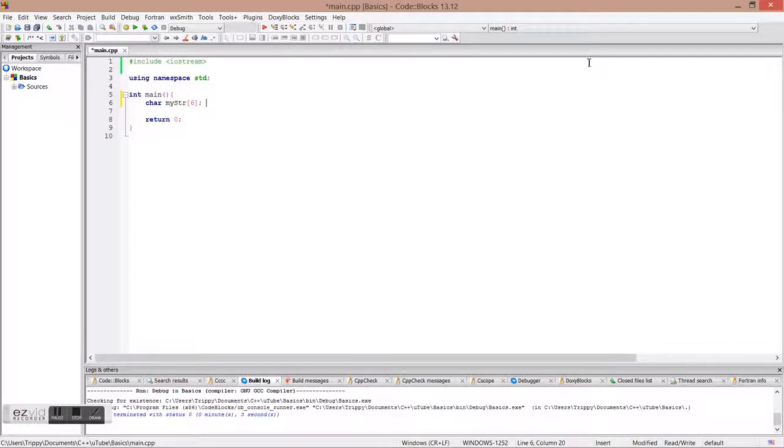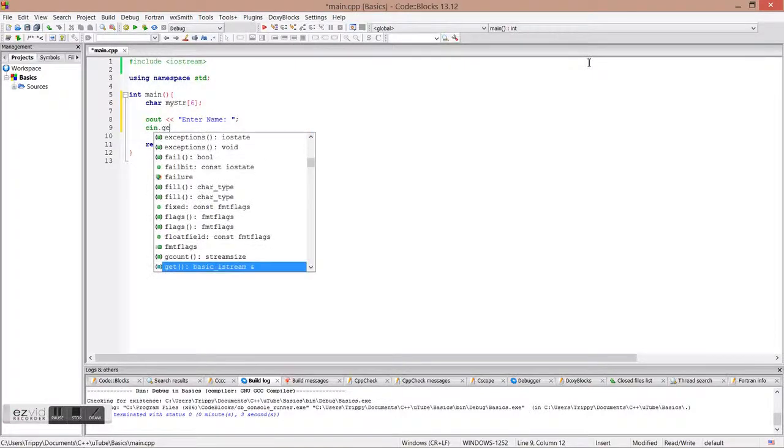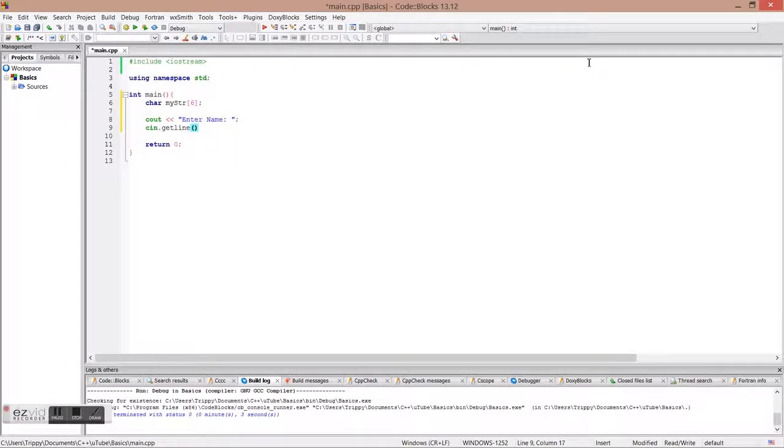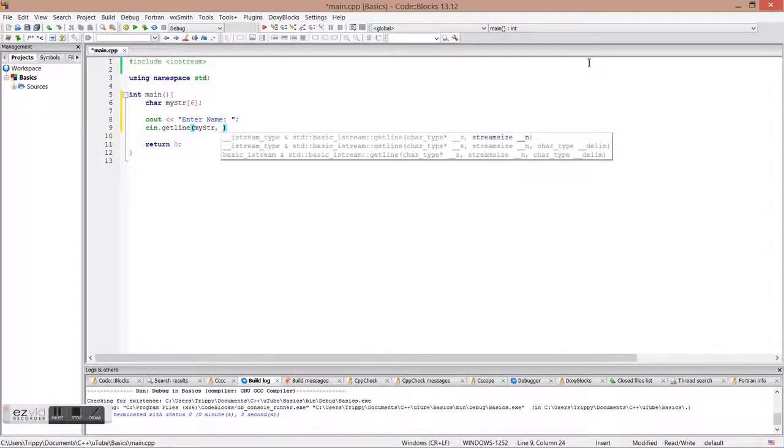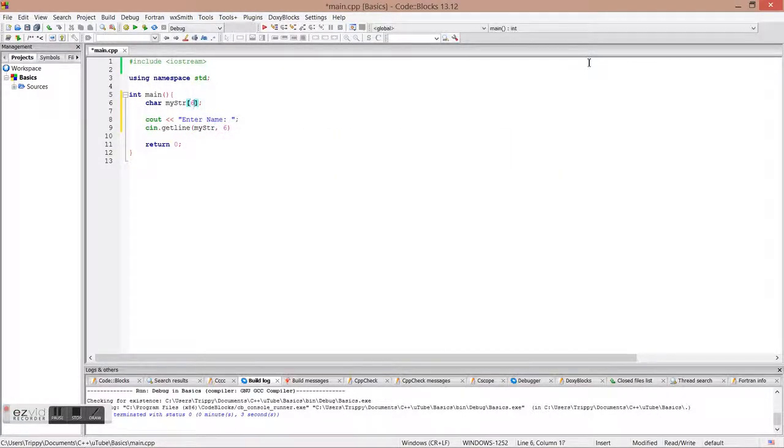So if you do cout, enter name, then you use cin.getline. You're going to do my string, and then give the same size value. Basically, you're telling the computer that you made a character variable called my string, and it holds up to 6 characters. Mine will be 5 letters plus the delimiter. So cin.getline: what am I getting? I am getting my string, and it's going to hold it to 6 characters.